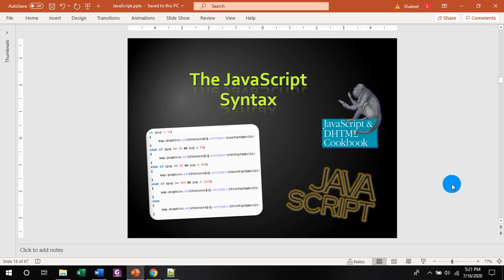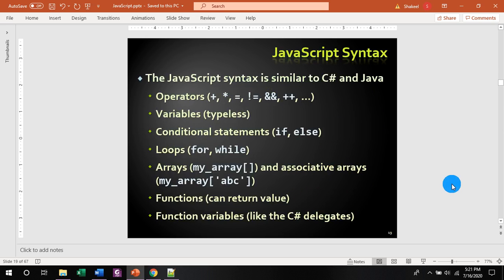Now let's discuss JavaScript syntax, how we can use syntax and semantics in JavaScript. The JavaScript syntax is similar to C# and Java. Operators are plus, multiplication sign, equal, not equal to, and increment operators. These are the operators we were using in C# and Java and even C++.